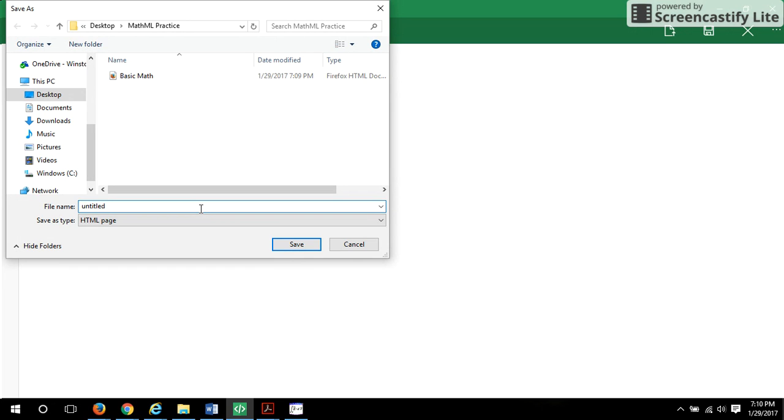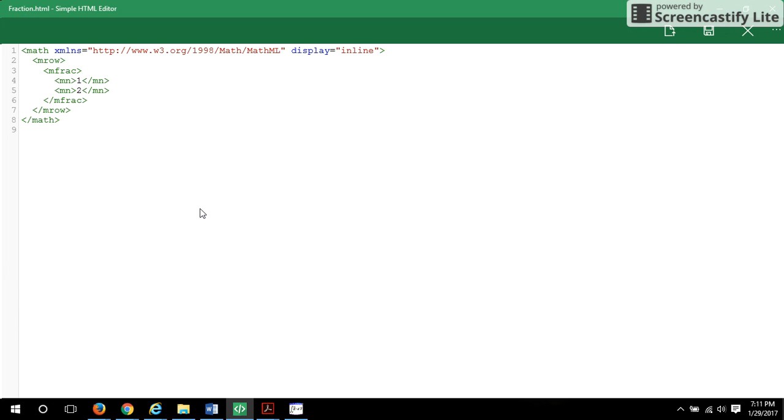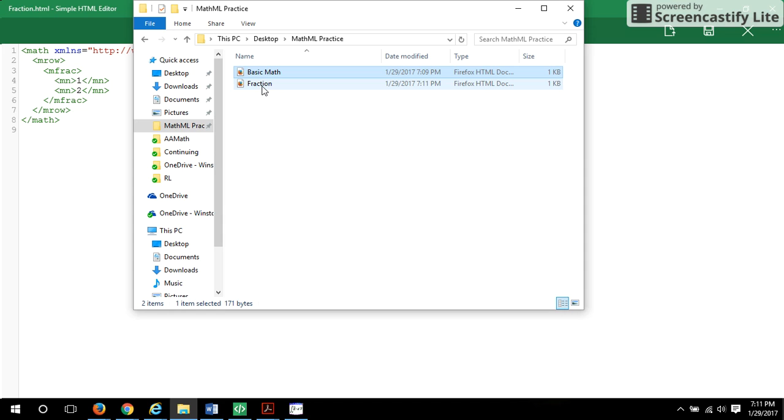This time I might name it fraction. And once again, if I go to the file that I've created where I've saved this and I double click on fraction, again, what I've done is I've created a web page that's got one mathematical expression in it in MathML, and that's 1/2.